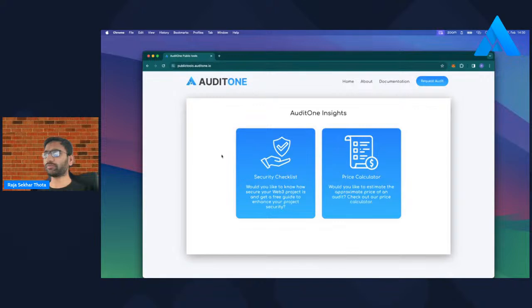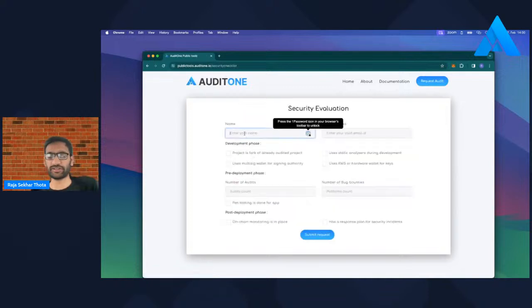Yeah, so here, the tool is available on the website publictools.auditone.io. You can just click on security checklist. You can just enter your name and email address. For now, I'll just enter mine. And then you can click on what practices you're following.